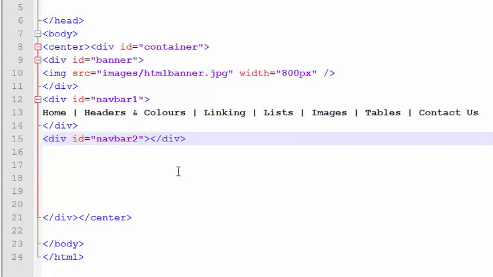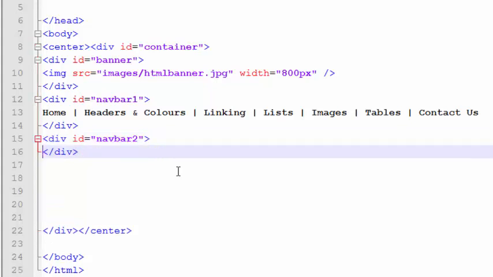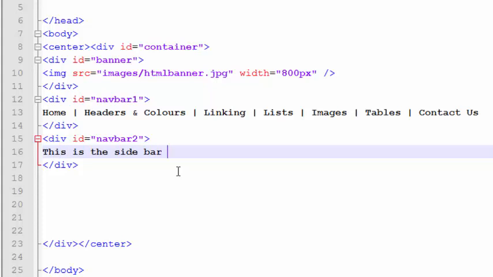And again going back between the 2 brackets, and this navbar is going to go to the side. And I'm just going to put some text here for now, and then I'll change it again later on. This is the side bar for navigation.